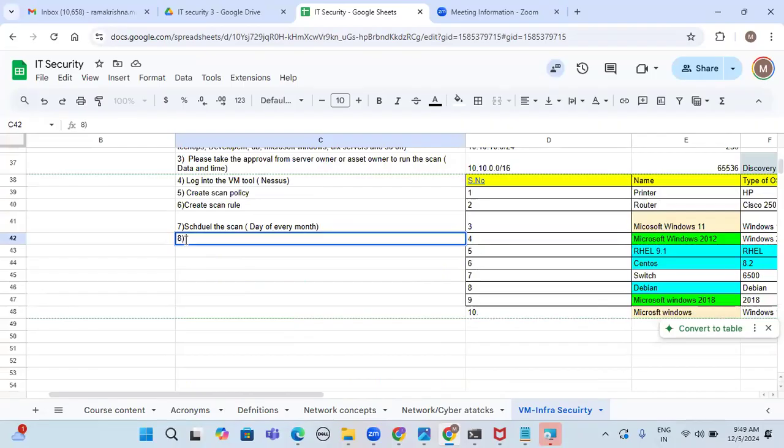Once the scan is completed, we have to generate the report. There are 4 formats: HTML, XML, PDF, and CSV. These are the different formats in which we can generate the report. We can ignore HTML and XML and only use PDF and CSV.